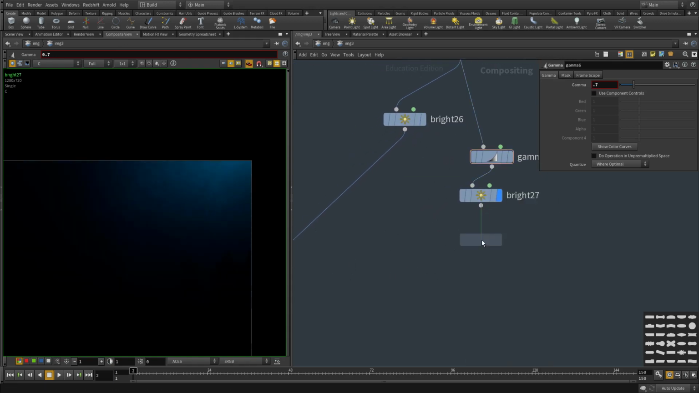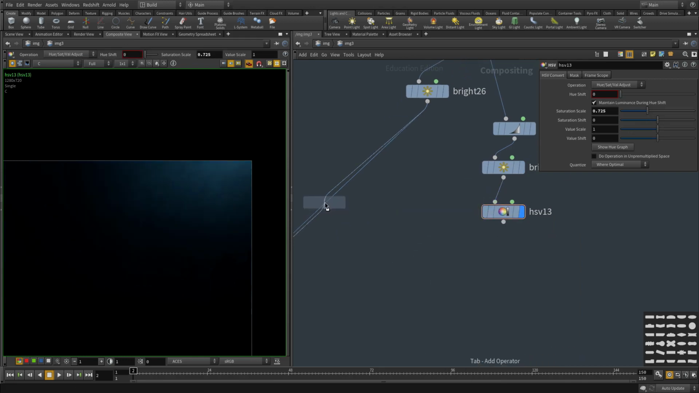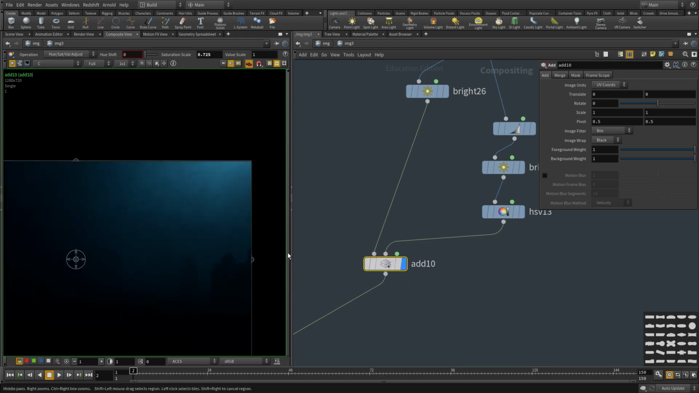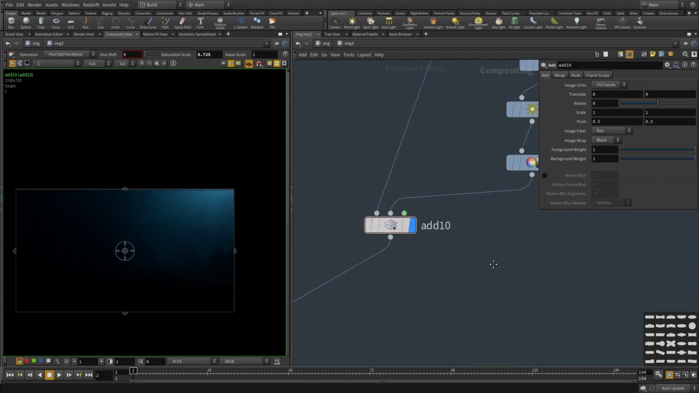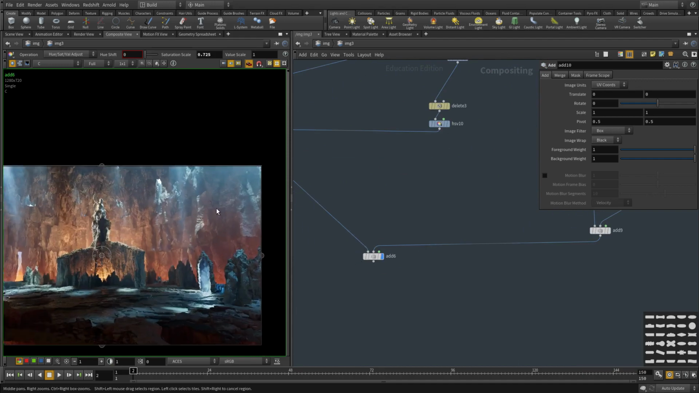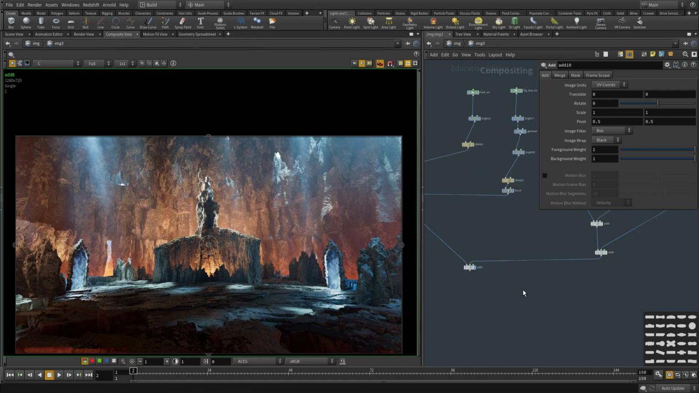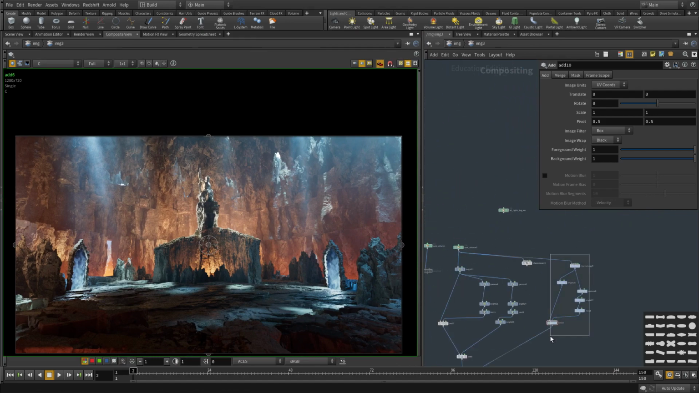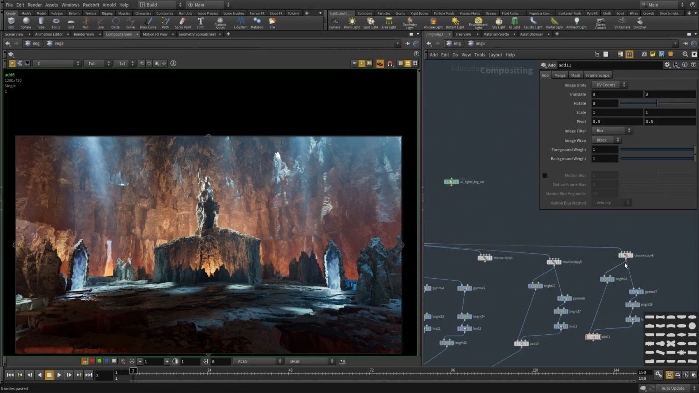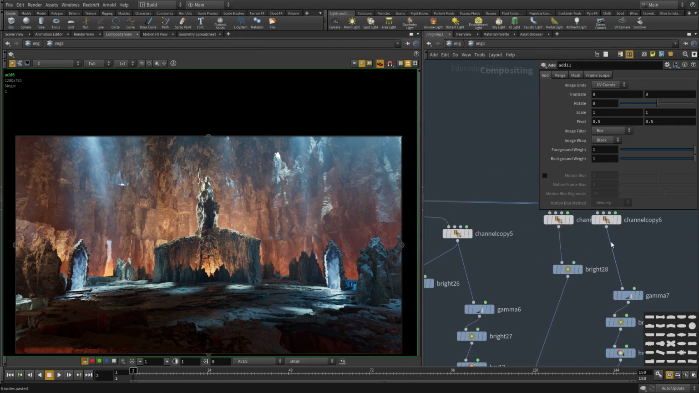Let's HSV this guy to desaturate it, and let's add it back in. Okay, and let's see how that looks. Yeah, it's a little bit too strong, but I'll keep it. And I'm gonna copy the same thing and just use it with this guy, which is the left side.